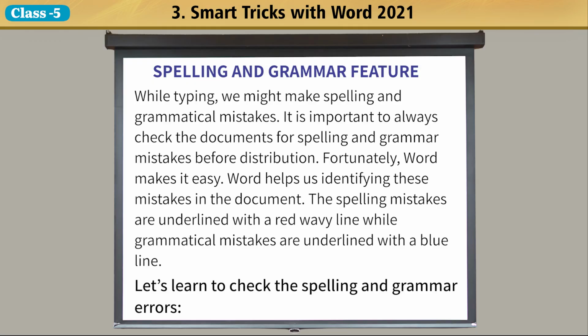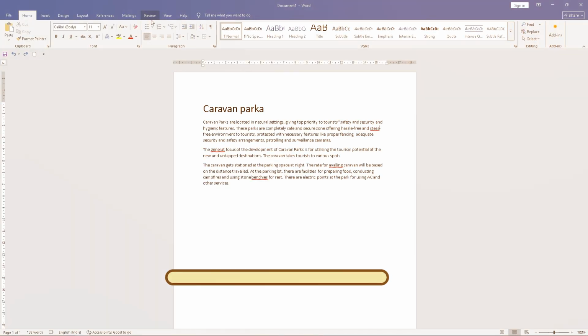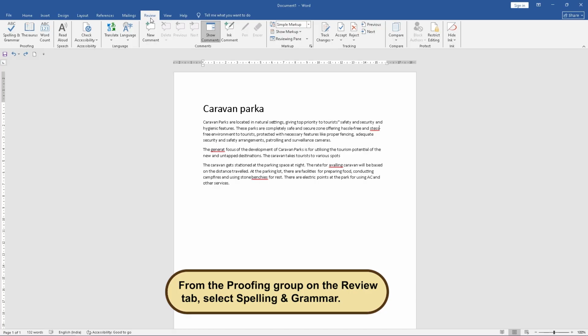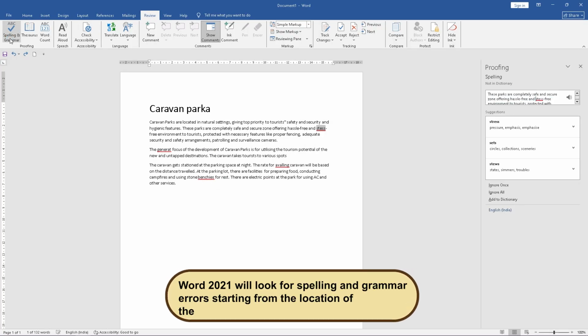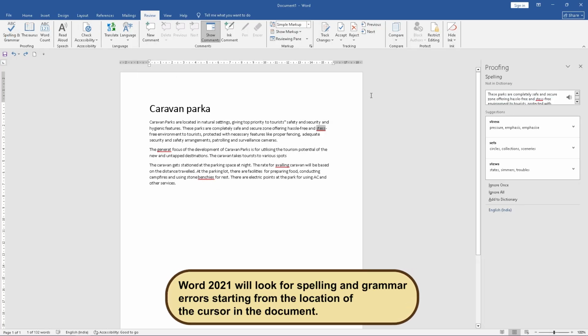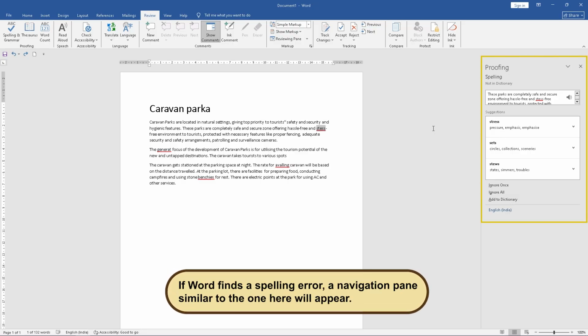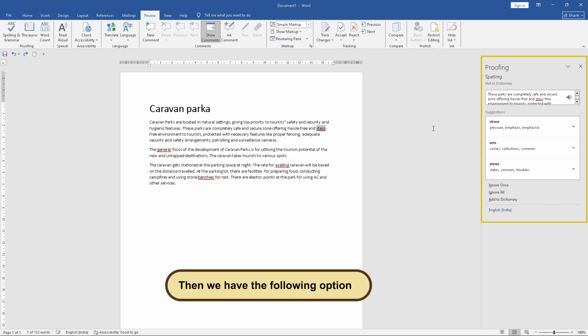Let's learn to check the spelling and grammar errors. Step 1. From the Proofing group on the Review tab, select Spelling and Grammar. Step 2. Word 2021 will look for spelling and grammar errors starting from the location of the cursor in the document. Step 3. If Word finds a spelling error, a navigation pane similar to the one here will appear. Then we have the following options.